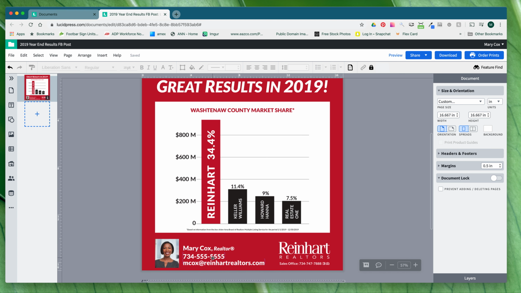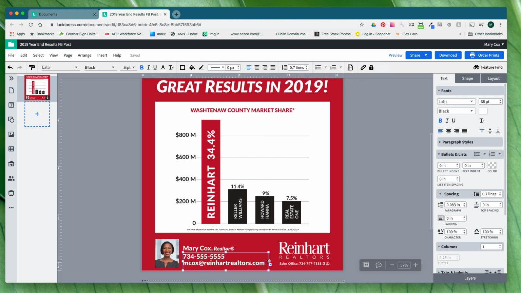To make any changes, let's say for instance you wanted to add your website, I can double click in the text box and hit enter and then type a website. I'm just going to do Reinhardt's website. Because this is a little off the page, I'm going to click and drag. I'm going to hold down Shift and make sure that box stays in alignment with the top text box. And then I'm just going to click on this little plus button right here to show my extra text.